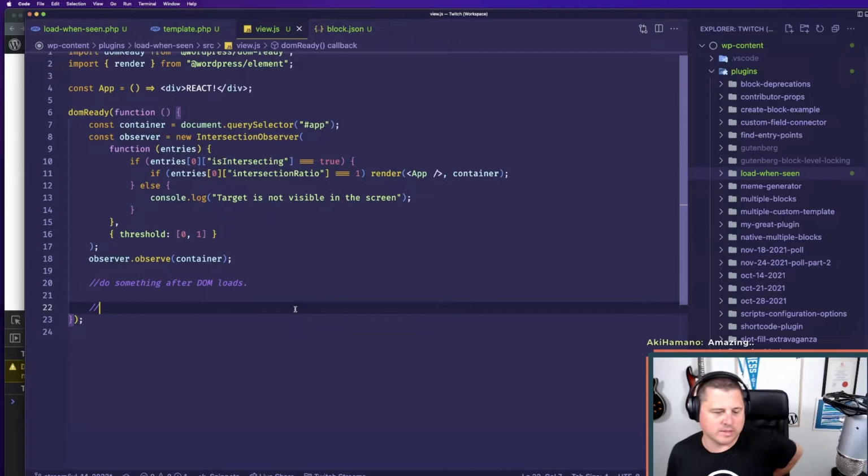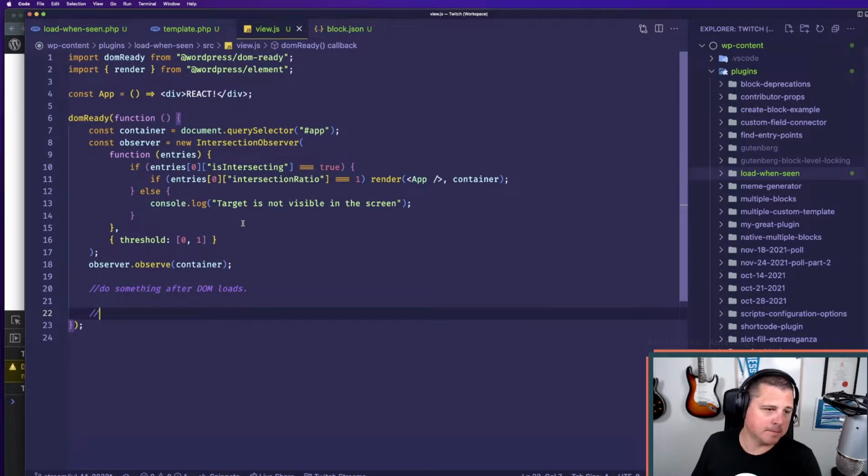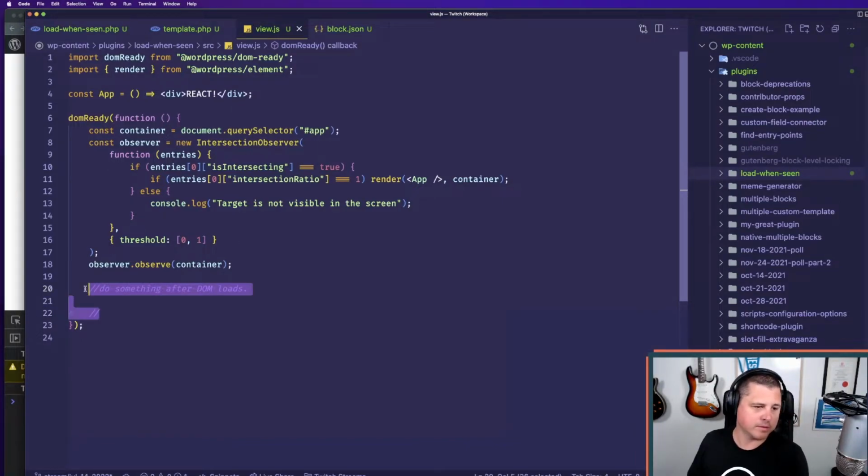So what should we do with this thing? What do you think we should do with this thing? Anybody? What would be something that you would only want to have load in view? Like a lazy load, perhaps, of an image. Maybe we'd want to have it do something else.